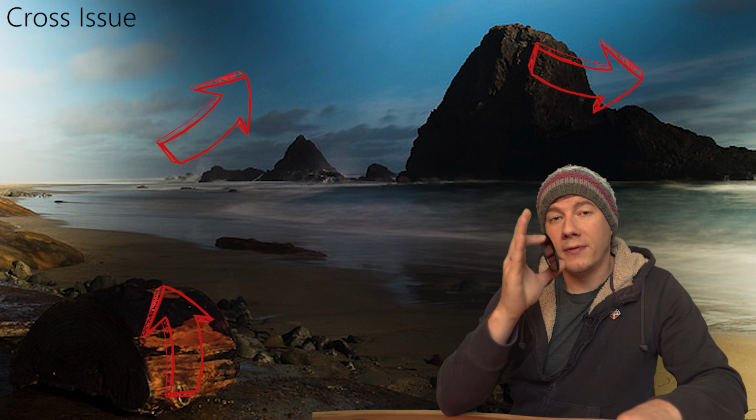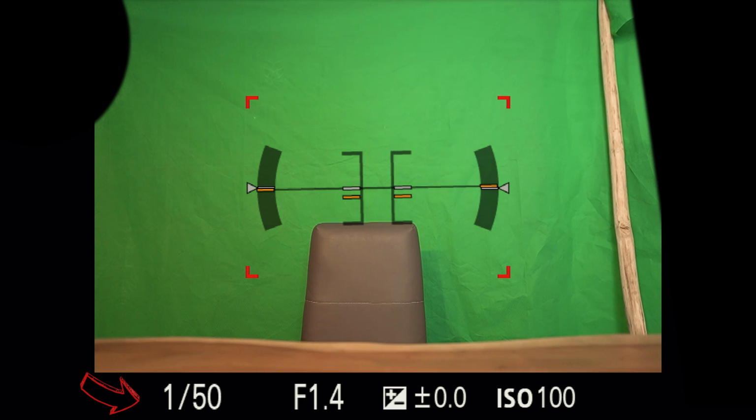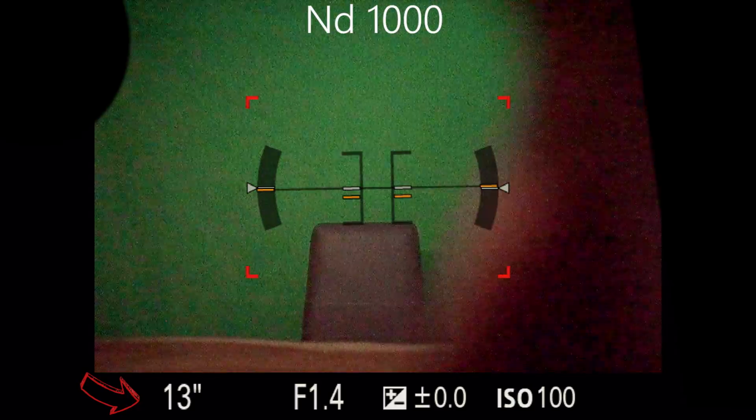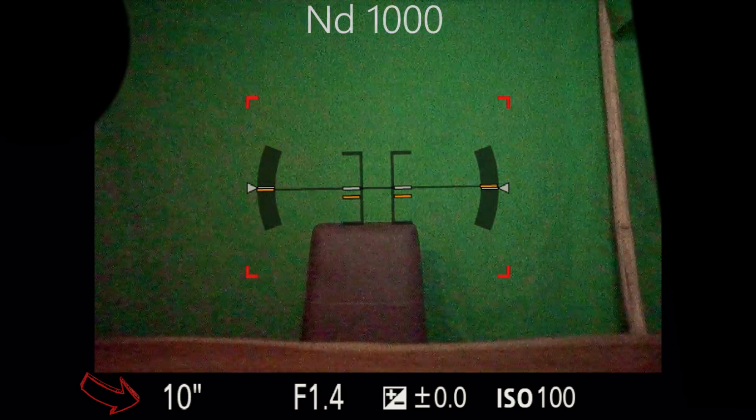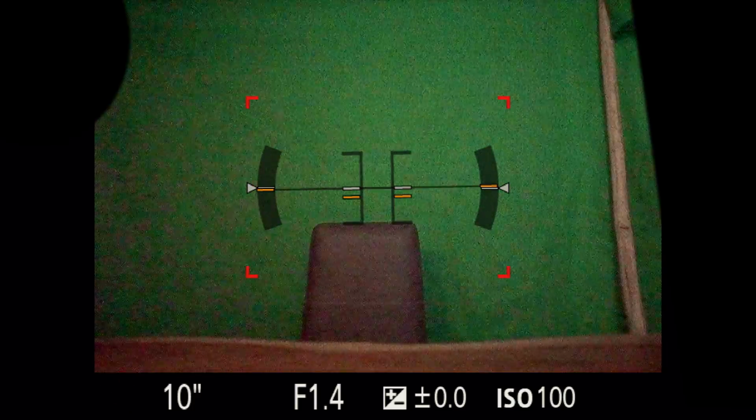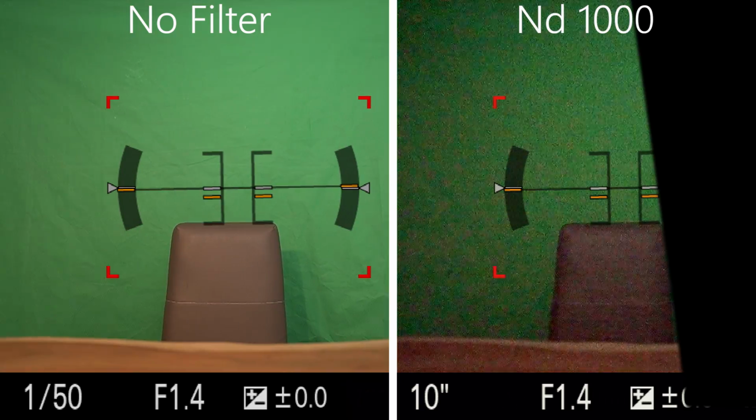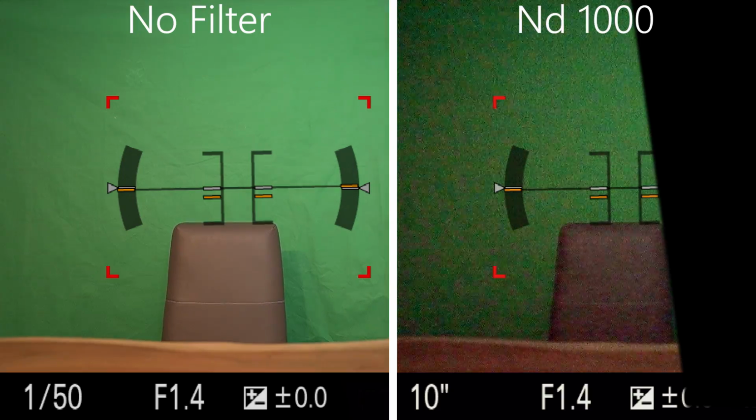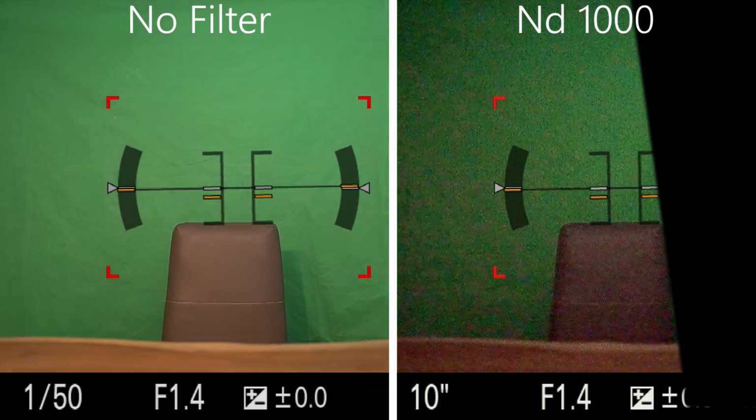I will put it onto the lens which is filming me right now, which is a 24mm full frame wide angle lens. I am in aperture mode right now, so the camera will adjust the exposure time automatically. And with the filter, it changes from a 50th to 10 seconds. This means we can use exposure times 500 times longer than without the ND filter.